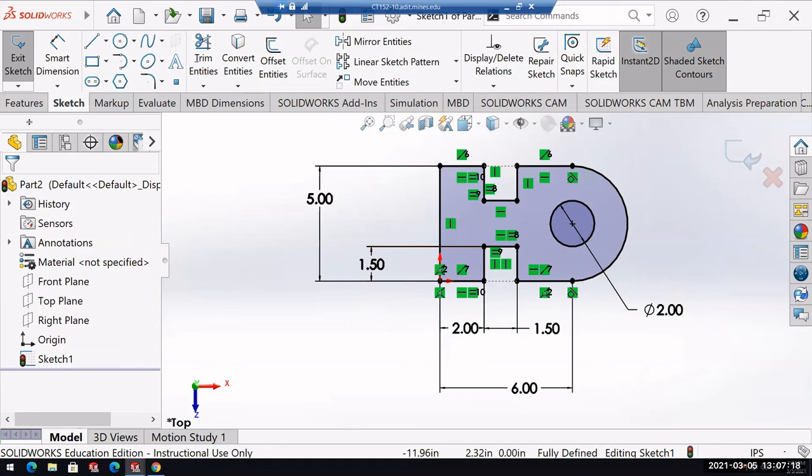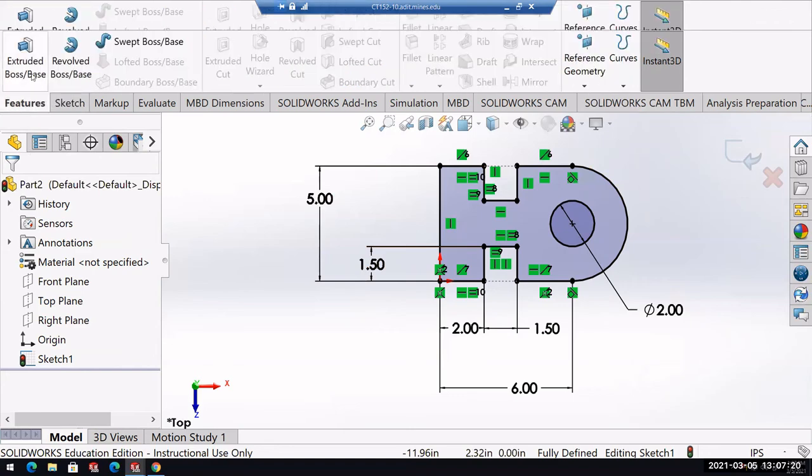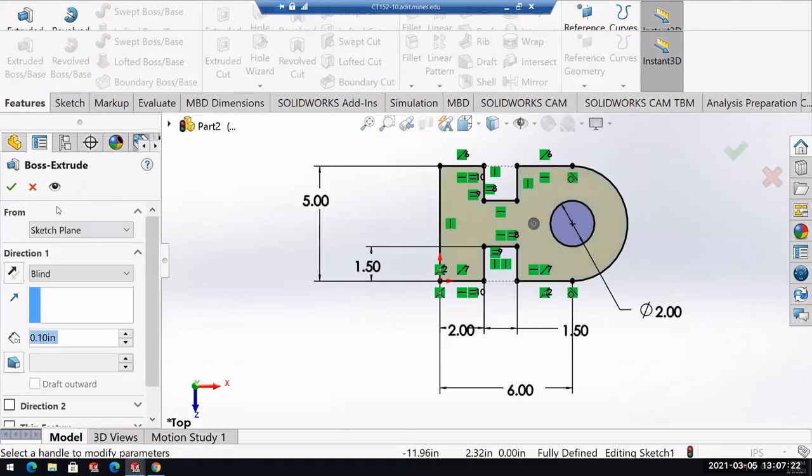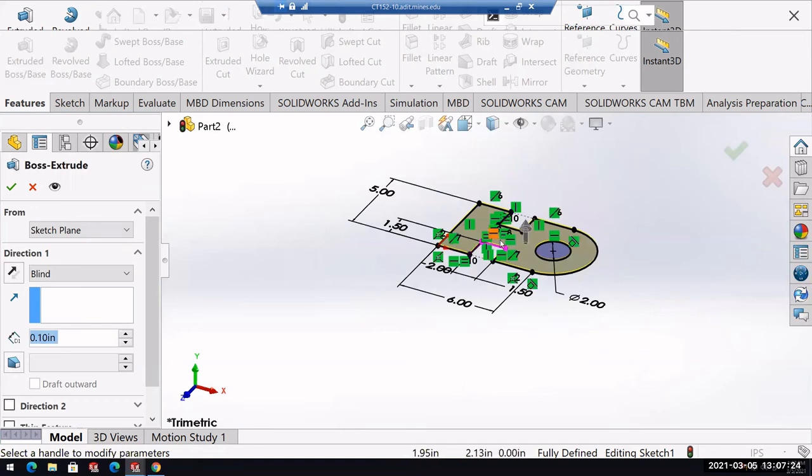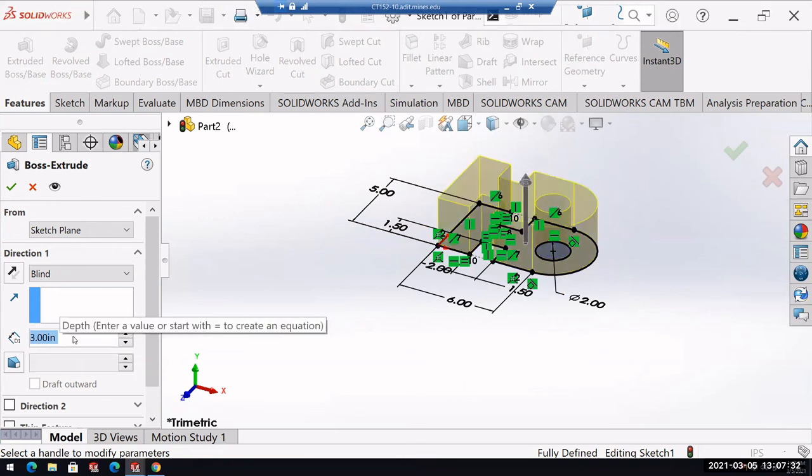So last thing I'm going to do, I'm going to go features, extruded boss base, and you'll see SolidWorks like, oh, you want to make this 3D. It's like, wow, yeah, I do, good work. And we'll say 3 inches. That feels really large, oh well. And this is just applied extrusion, so you're just telling it go 3 inches that way.